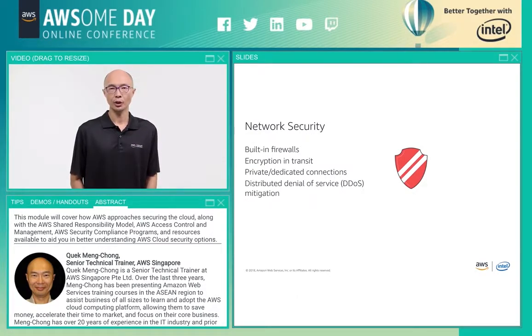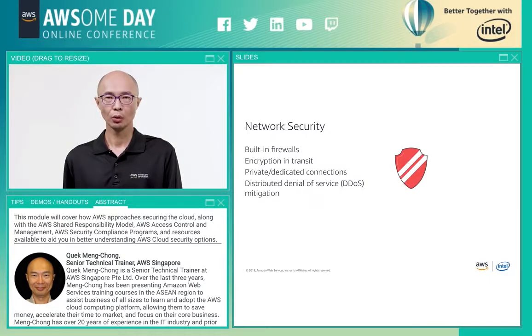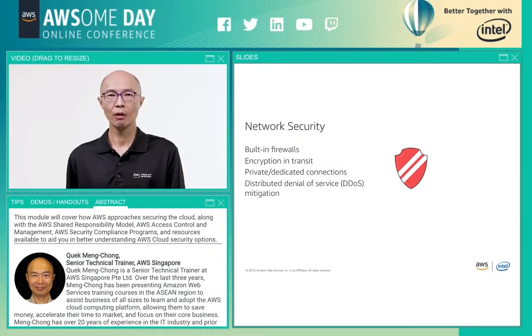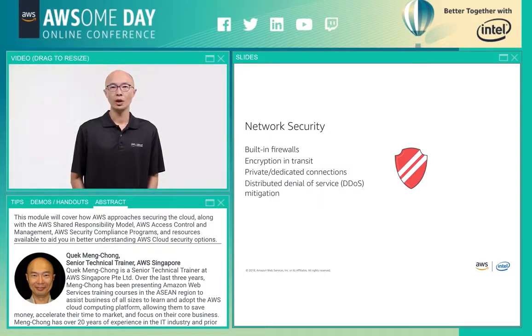AWS provides several security capabilities and services to increase privacy and control network access. These include built-in firewalls that allow you to create private networks within AWS and control network access to your instances and subnets. For example, the security groups that we have covered in the earlier part of this course. Encryption in transit with TLS across all services. Connectivity options that enable dedicated connections from your office or on-premises environment to AWS, which are called AWS Direct Connect. DDoS mitigation technologies as part of your content delivery strategy.